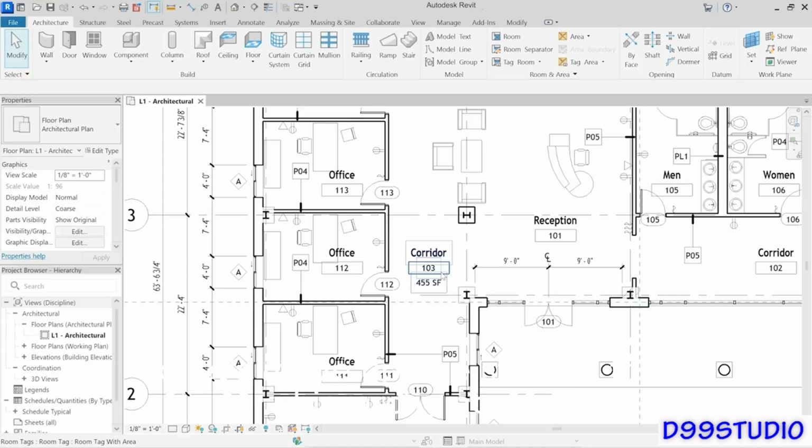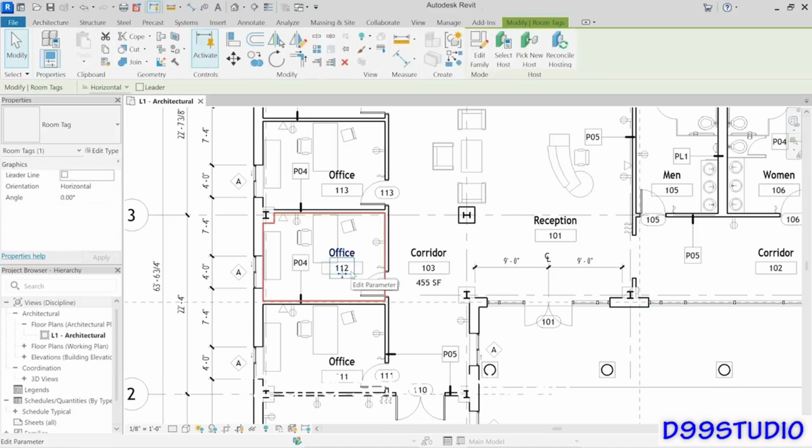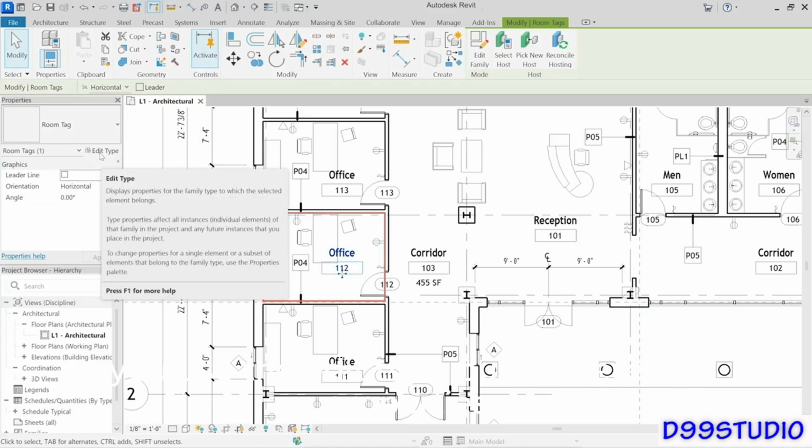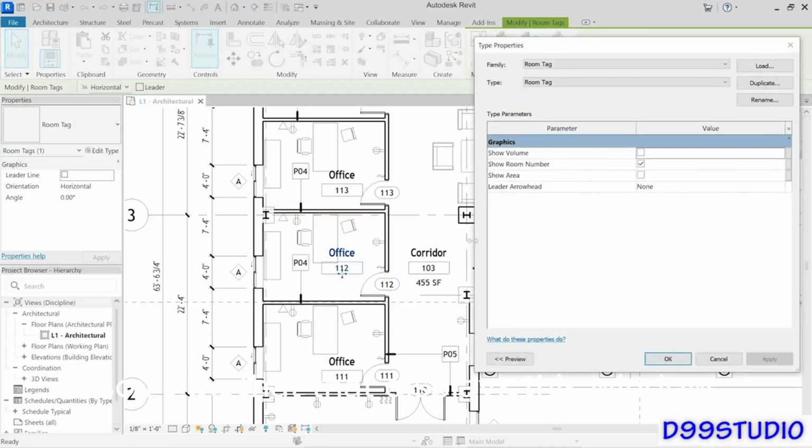So let's move up one step on the hierarchy now and make a type level modification. I'm going to switch tags for that. So I'm going to move over here into Office 112 and select this tag. Now, to make a type level modification, you use the Edit Type button here on Properties. So I'll do that. That displays this window. And let's do something really simple like turn off Show Room Number and click OK.